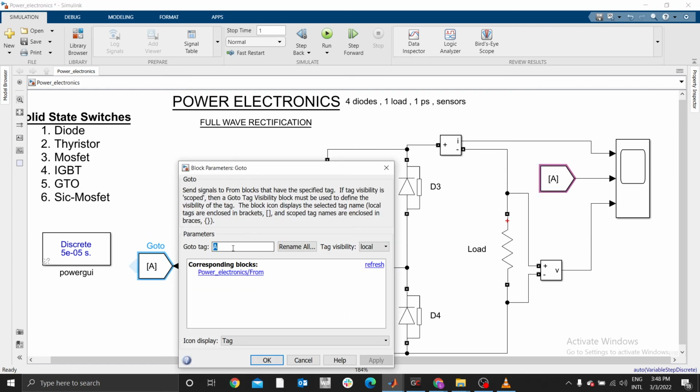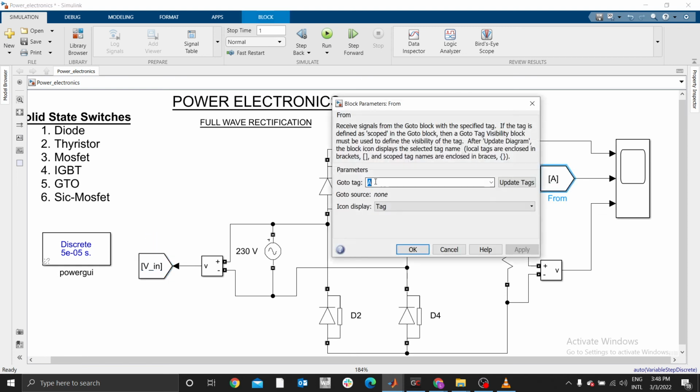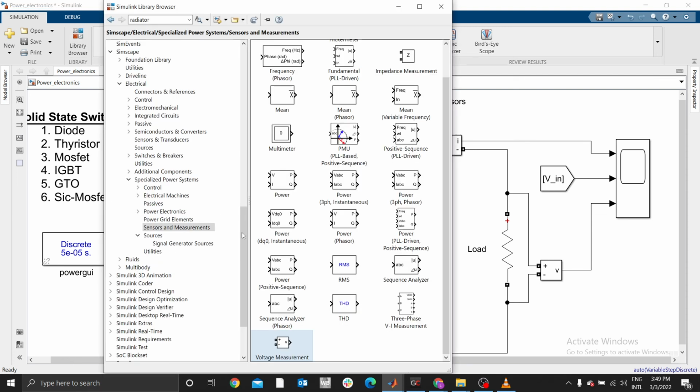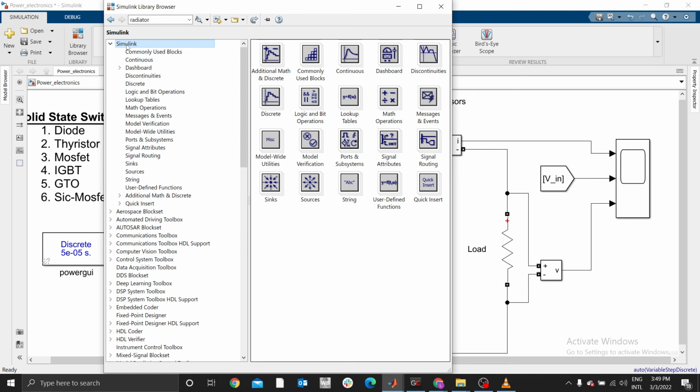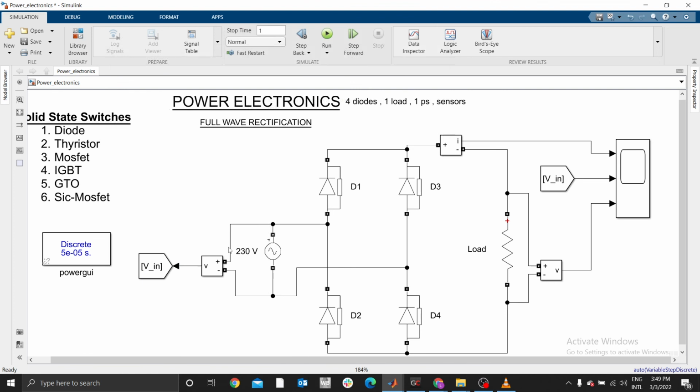This is the name of this block. Maybe give it V in. These two should have the same name, V in and V in. I'll use more of them in the upcoming videos. If you're curious where to get this Goto block, just go to Simulink, then Signal Routing. We have a Goto and a From. This means the signal goes to a starting place.